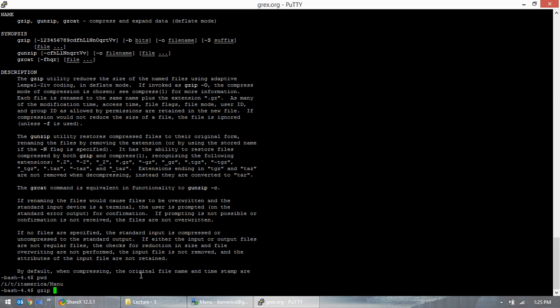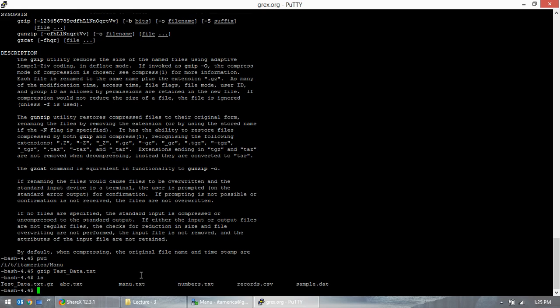Gzip the file name. Okay. Now if you see here, it did compress this file, but it got an extension of .gz. Okay, this is good because if you want to compress some files, you want to use that. But let's find out how much it compressed.